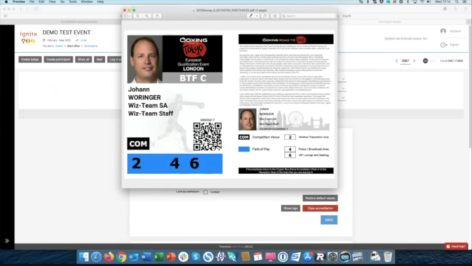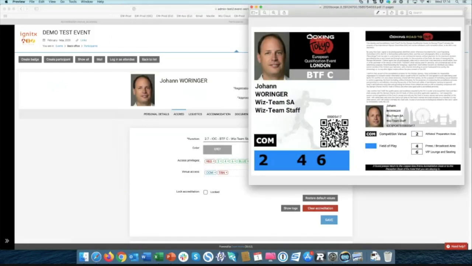So you have different logos for different events. You have the front that is here with all the dynamic elements, and you have the back that gives you an explanation of all the elements that you have. Zone 2, athlete preparation area, Zone 4, press, broadcast, Zone 6, VIP lounge, field of play. I have the competition venue, and I removed myself from the training venue.